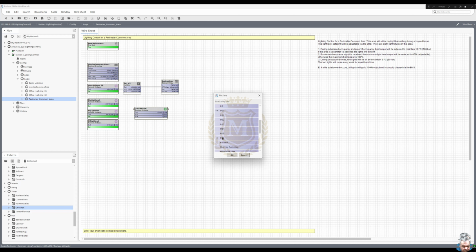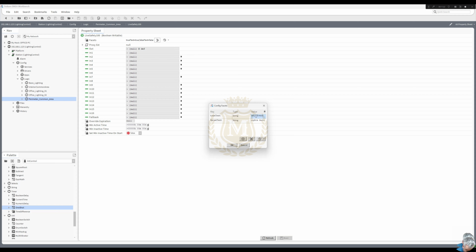Life safety event on. So that will go out to the out there. Action set to auto. How many lights are there in this? There are 8 light fixtures in this area.